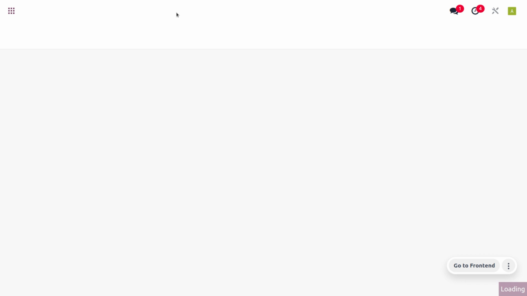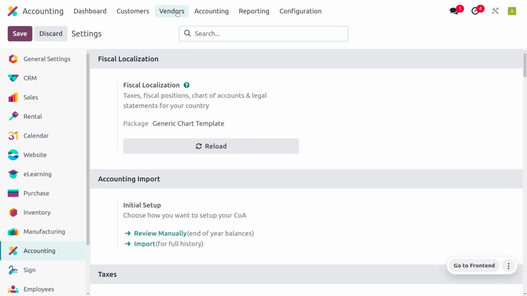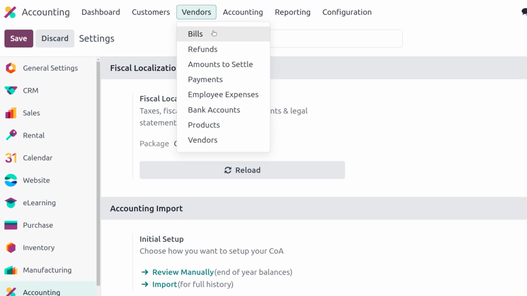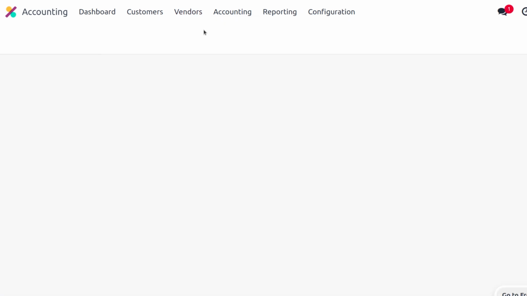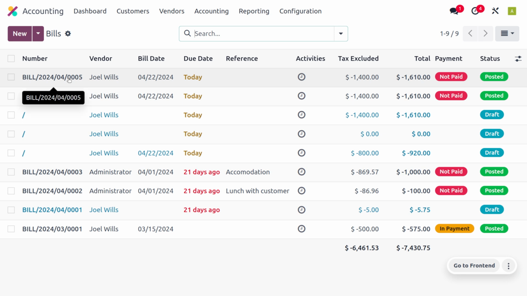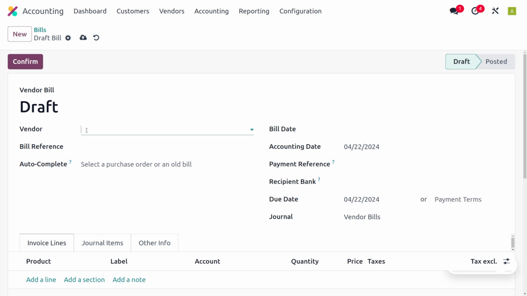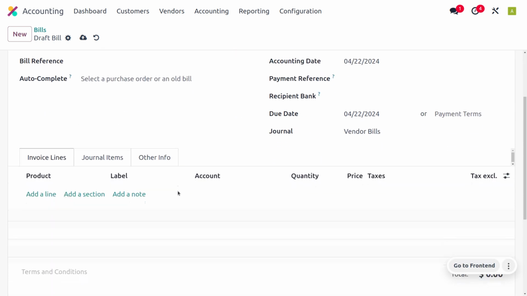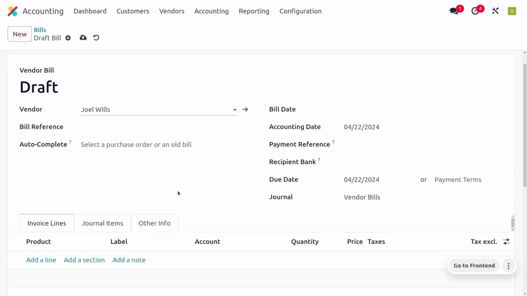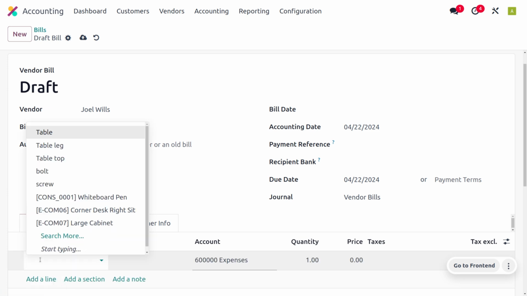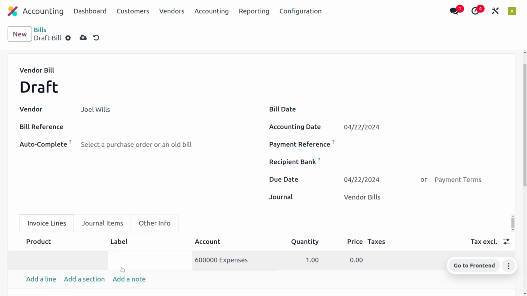Here I'll be creating the bill for Joyn Bills itself. Even if Joyn Bills has a previous purchase history, or the vendor has got purchases for different items, as we have disabled that feature, we cannot predict the product. So let me create a new bill over here, and the vendor is Joyn Bills, because we have bought different products from this vendor. Here we know the product is a whiteboard pen. So under the label, we can just give it as whiteboard.